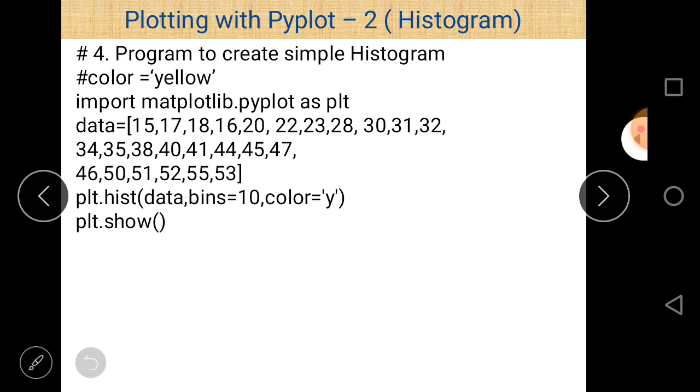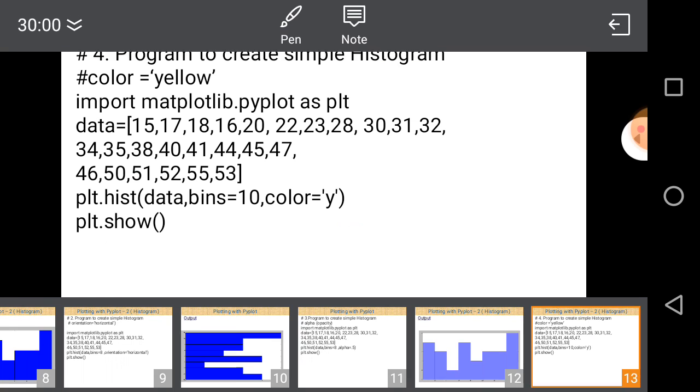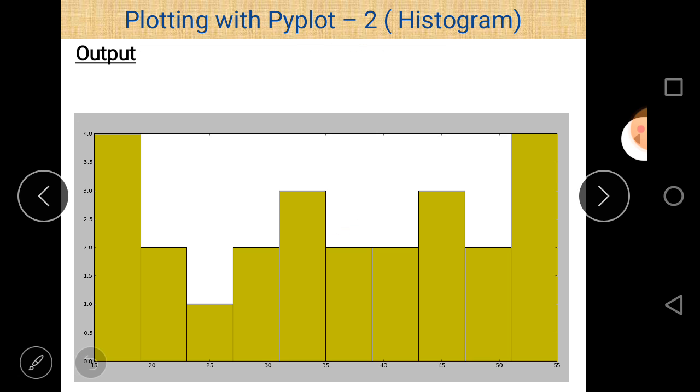And for different colors there are different characters. For yellow color there is a single character Y, so when we write color is equal to, basically we assign a value Y to the color parameter, then the color of the histogram will be yellow. Now after the execution of this program, the output looks like this.